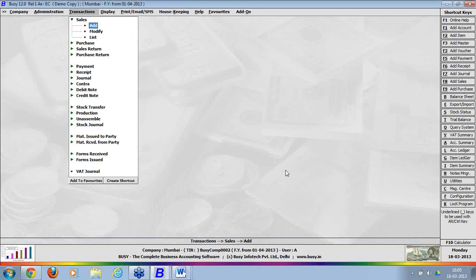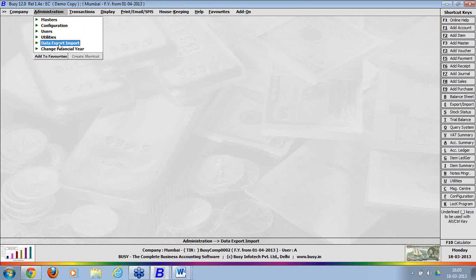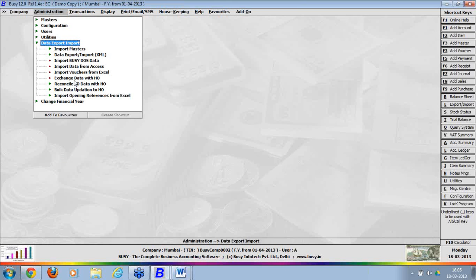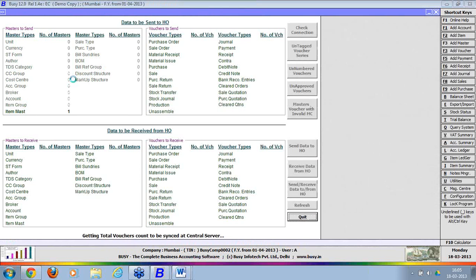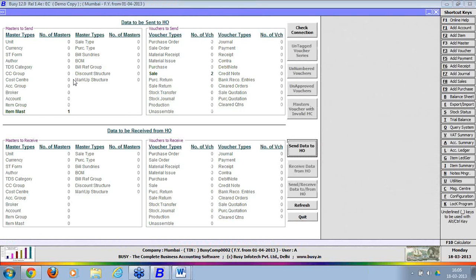Now at the day end, or whenever required, I want to sync my data to the head office. And for syncing the data to the head office, we will go to administration, data export import, exchange data with HO. Now in this window we can see that one item master that we newly added will go to our head office, and two sale vouchers will be synced to the head office.